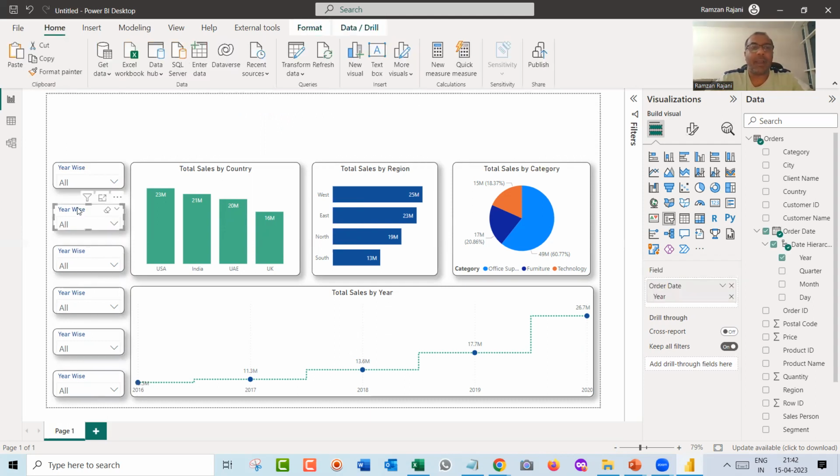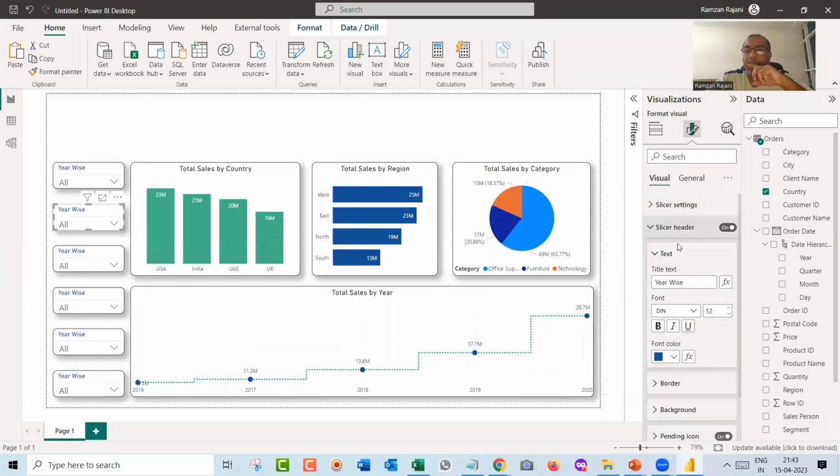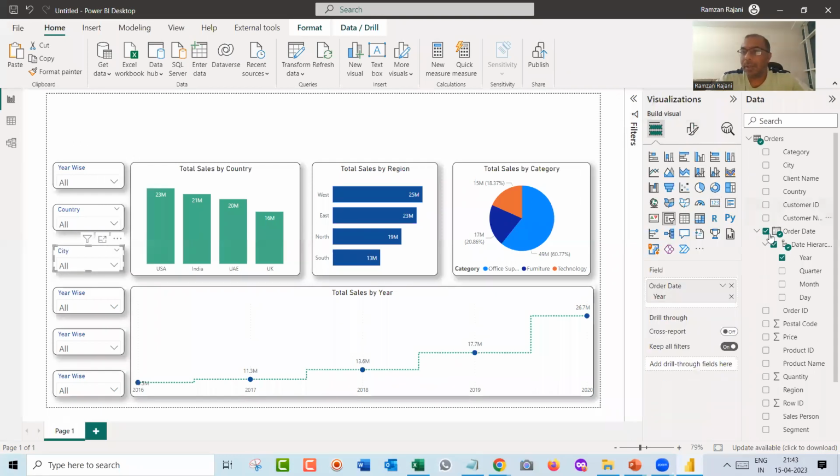So this is year wise. Then now I want a country. So I will remove the order date from here and I say I need a country over here. So this is the second one, country, but I think I have to change the header. So I will say over here, country. I will select the third slicer and I need this over here, city. But in that, I don't need a year and I click on city.